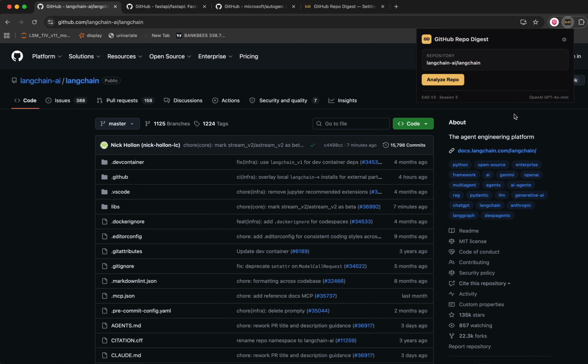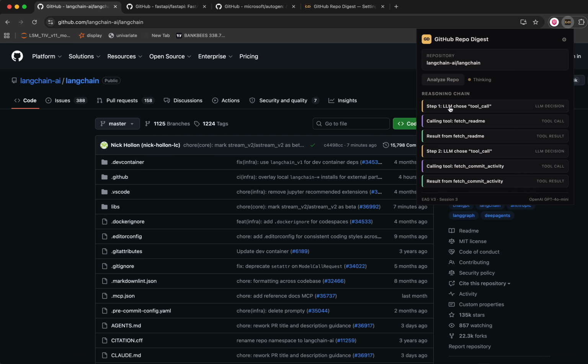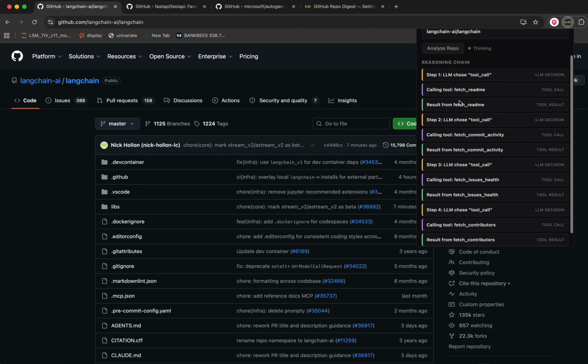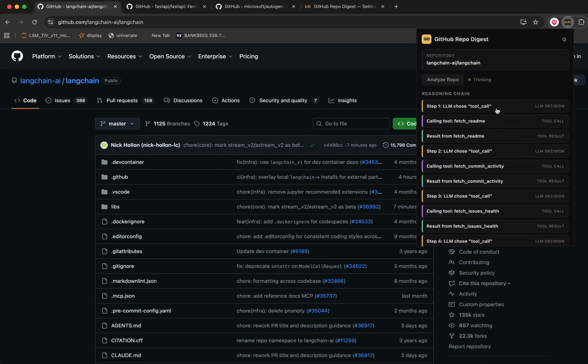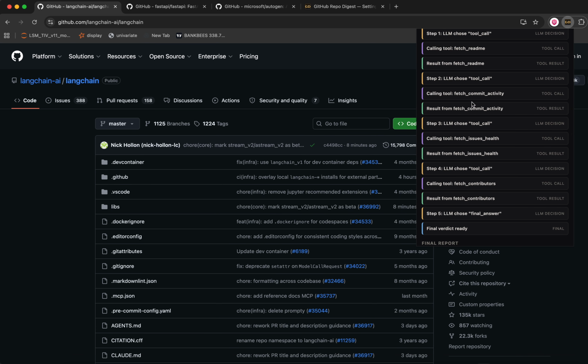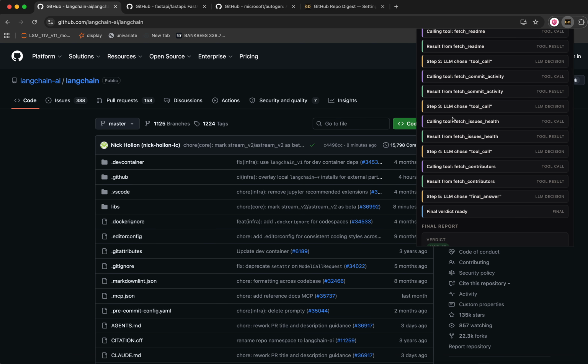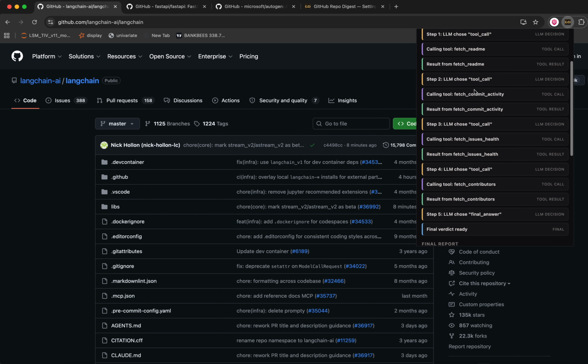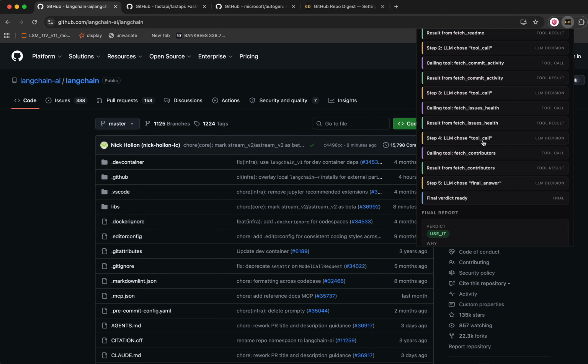So this is the plugin, and if I try to analyze this, we can see the step-by-step reasoning chain happening. First of all, the LLM made a tool call. It went to the README file and got the details of the README file. Then it came back again, made the next LLM tool call, and this time it tried to get the GitHub activities. Then again it came back with the whole historical context of the first two results, and made another call to understand the health, or the current situation, of the GitHub repo.